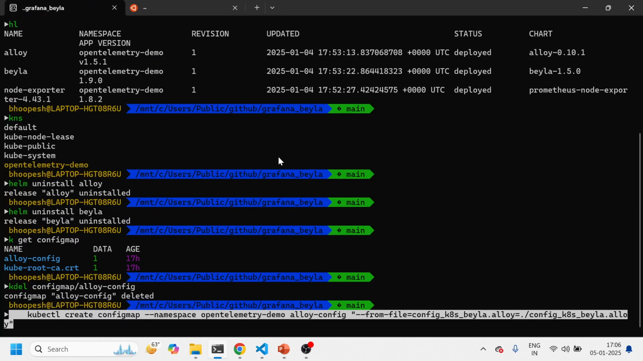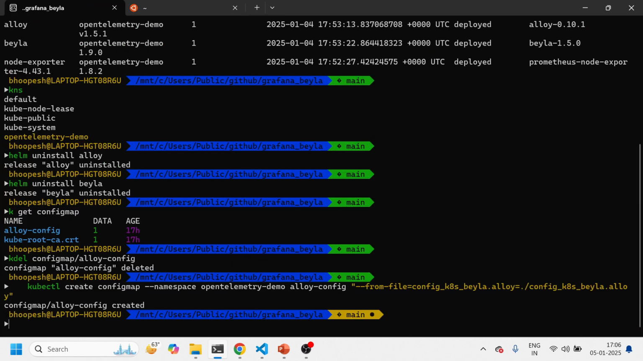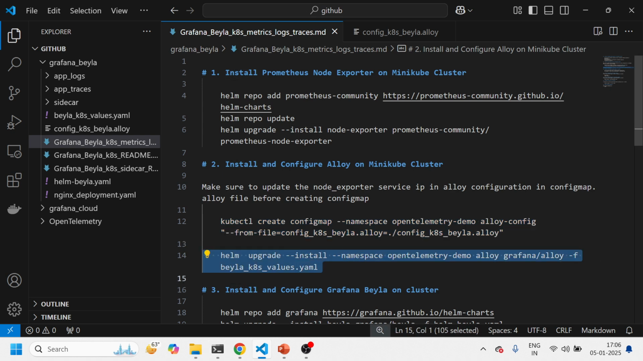So let me run it from here. Okay, the config map got created. Let me install the Grafana Alloy Helm chart. Now, before I run this, let me explain what I'm doing with this values.yml file.